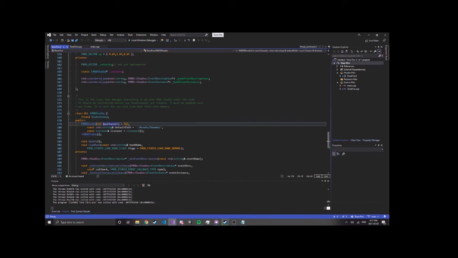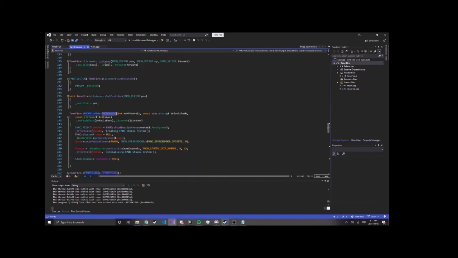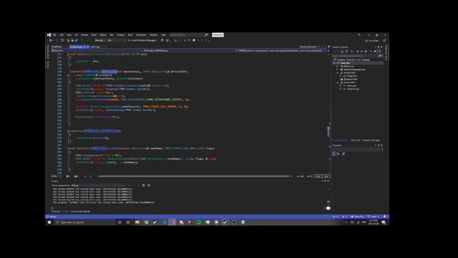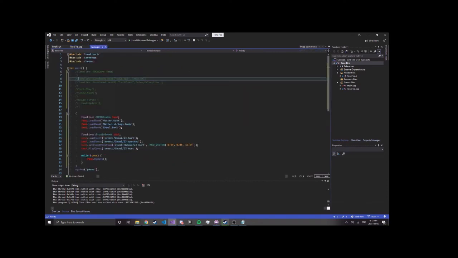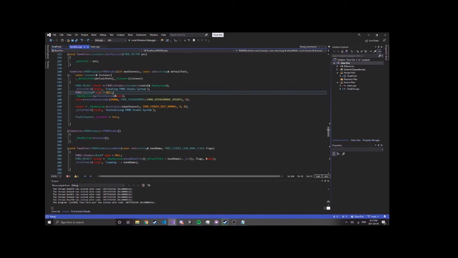So again, we're just creating our system. Very important note: do not make a core system and a studio system at the same time. What I mean by that is do not have a ToneFire FMOD core and a ToneFire FMOD studio at the same time, because ToneFire FMOD studio has an FMOD core instance under the hood, and that will mess things up.